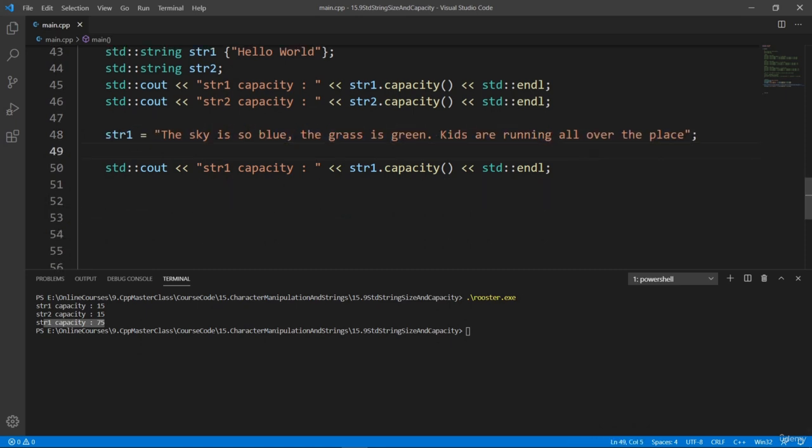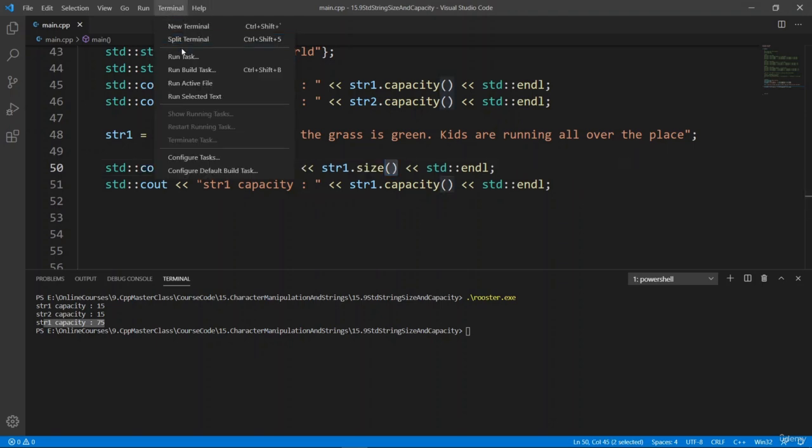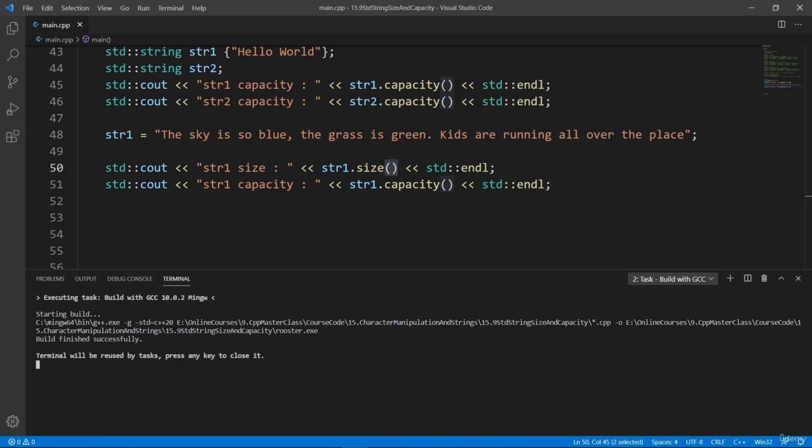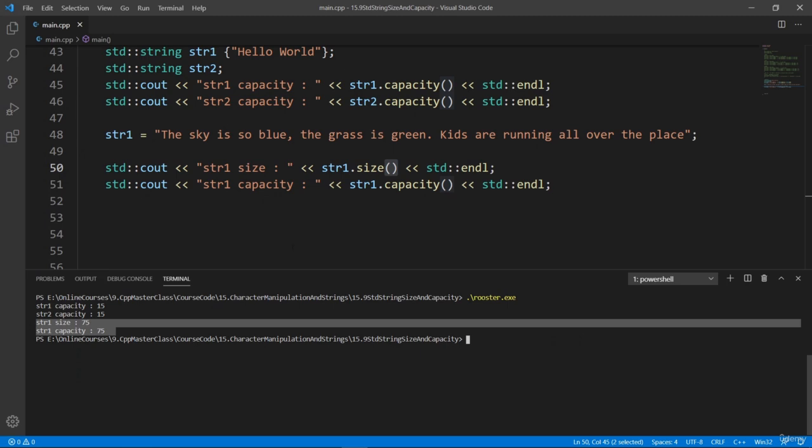Okay, now that we have this, let's try and see the comparison between size and capacity here. Let's go down and say str1 size. We're going to print that out. So we can build this and see what we get. The build is going to be good. So we're going to clear and run rooster. You're going to see that the size and capacity are now equal. This is at full capacity now.